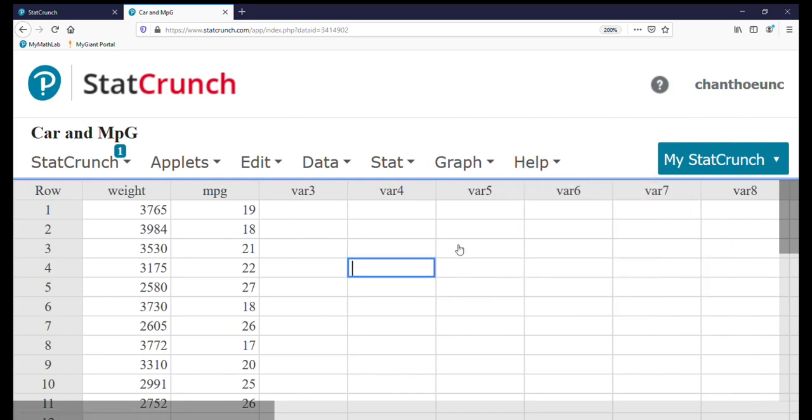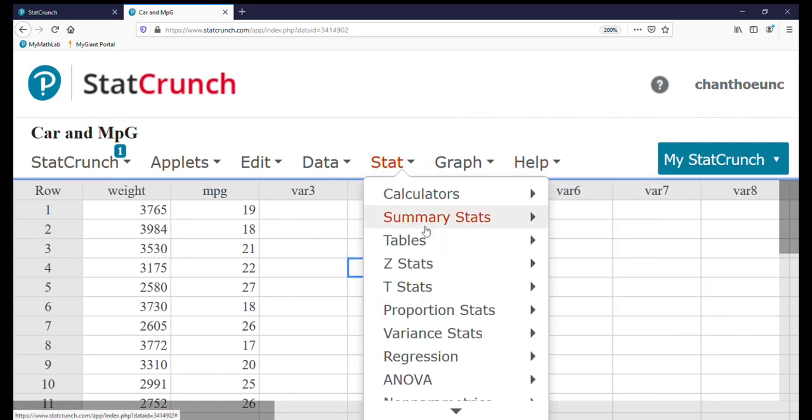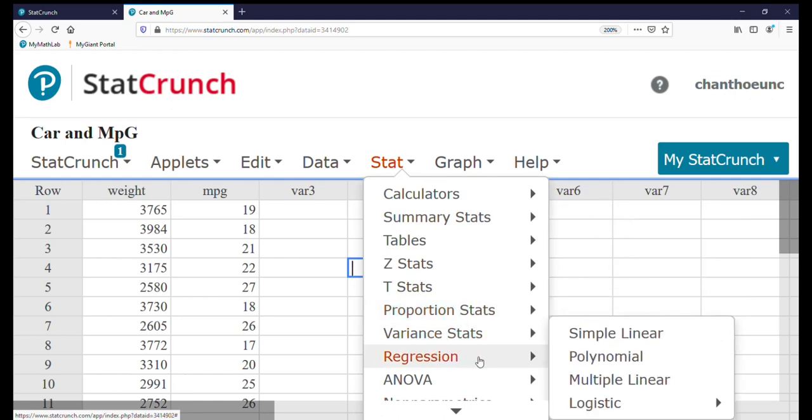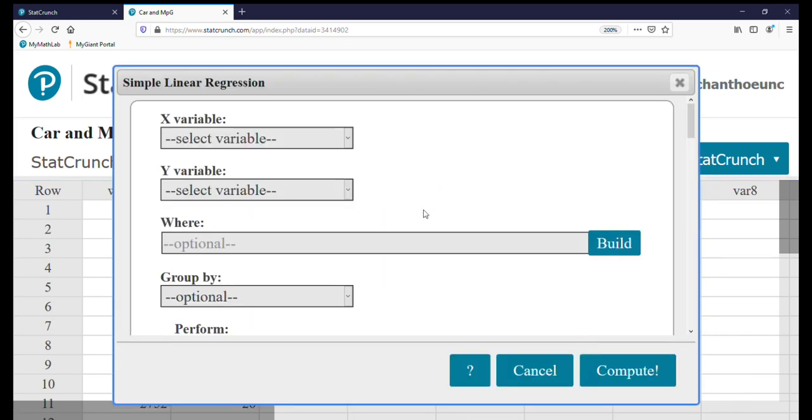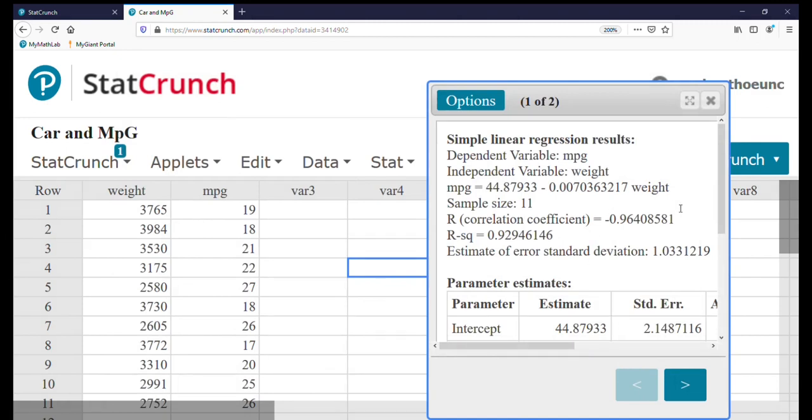To find a regression equation, we'll go to Stat, Regression, and then click Simple Linear since we're looking at a line. I want to select the x variable as the weight and the y variable as the miles per gallon. Click Compute, and you'll see that our correlation coefficient is given here as negative 0.964. So there's a strong negative relationship because this number is very close to negative 1.